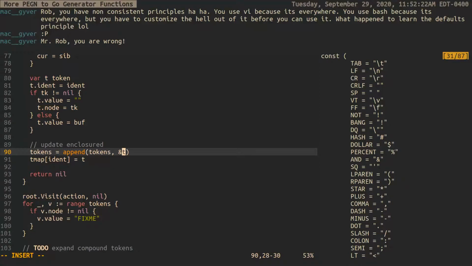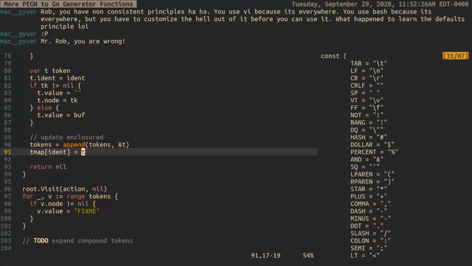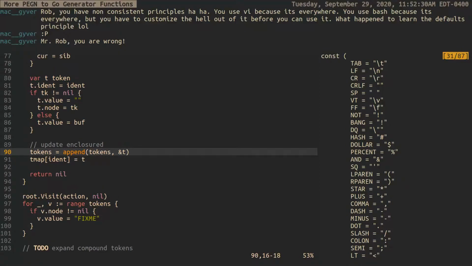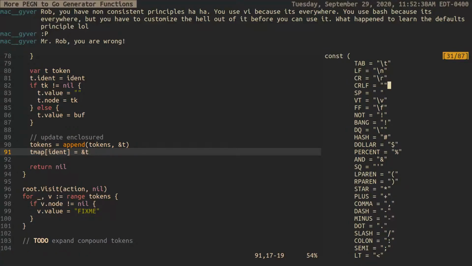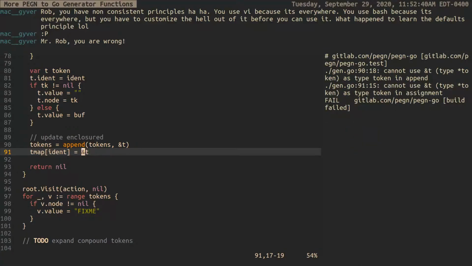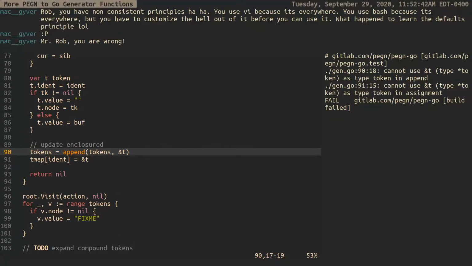So we're going to take a pointer to it. And then down here we'll take a pointer. Actually, yeah, we'll also take a pointer to T here. If you don't do that, it'll make a copy of it, and I don't want that. So let's go here. I think we've already seen the first failure of that. Token in assignment. So let's see here.